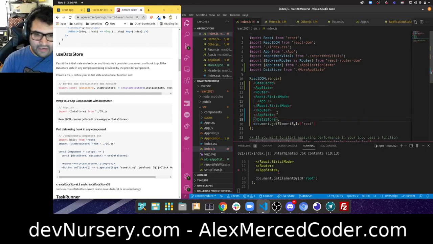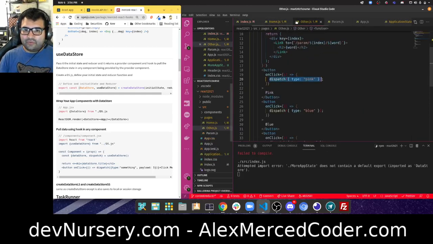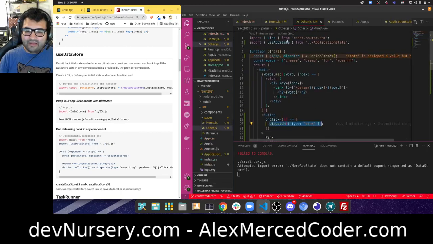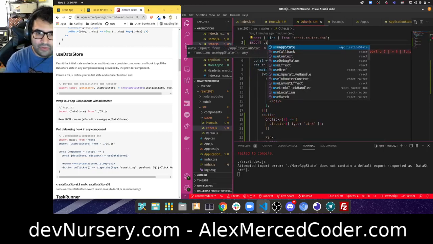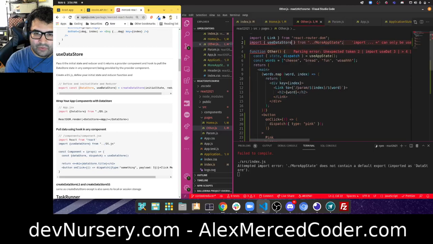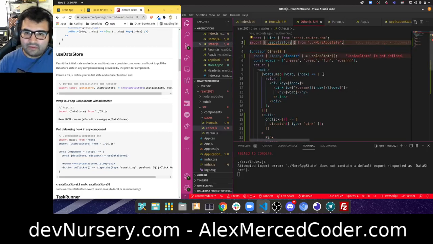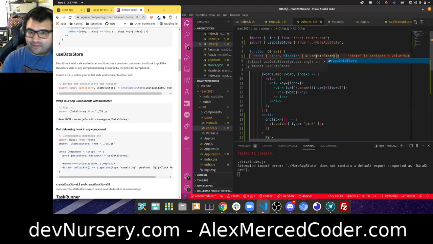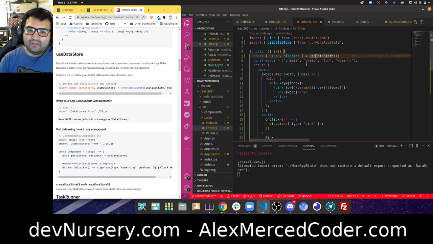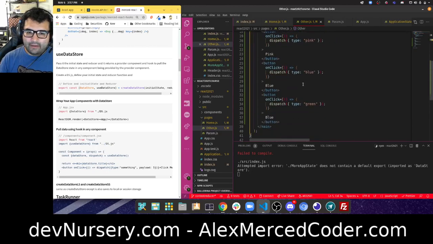And then I can use the hook to do the same thing. So instead of using use app state here, I would put use data store. So import use data store. Okay, and then replace this with use data store, because instead of me having to set it all up, my function did all the boilerplate for you. This will work the same way. Okay, and that's all set.